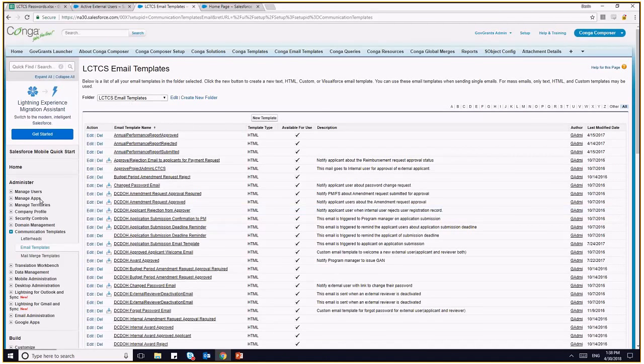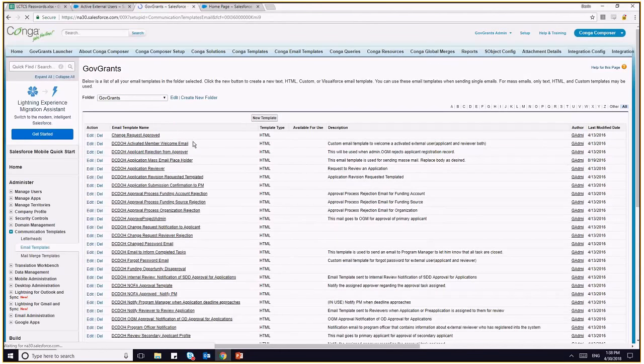Now, in the same case as manage users, we like to work in folders. In production, this is going to look a little different, but as far as the testing environment goes, we're going to use this folder called gov grants. Typically, it is go underscore gov grants where we house all the email templates that are in production. Just as a little tidbit there.